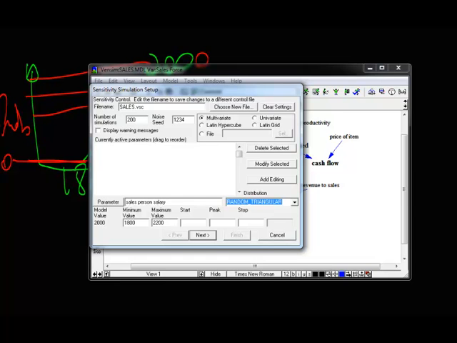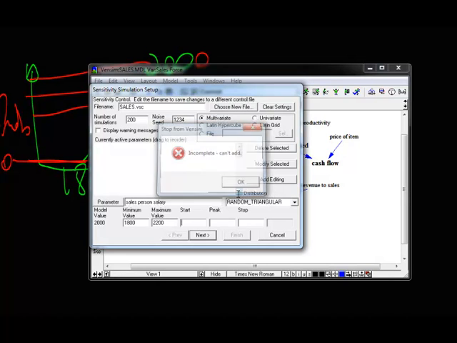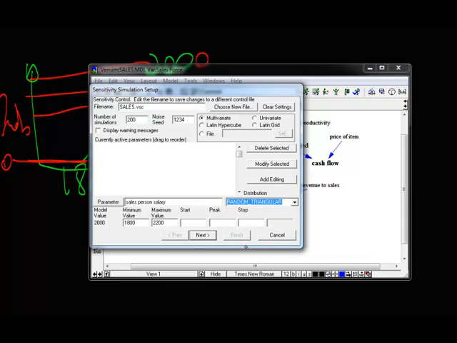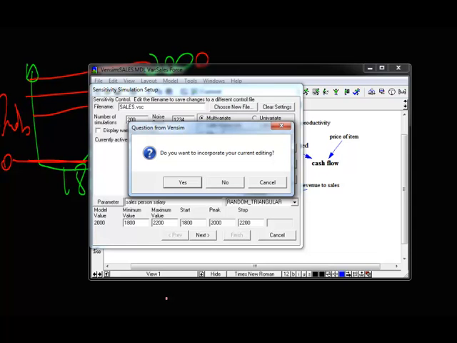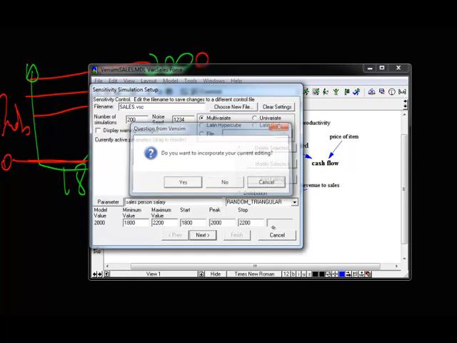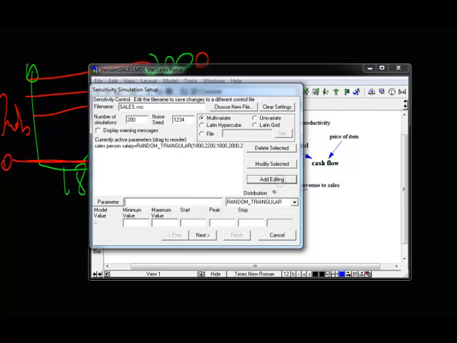Going back to our model, I click on add editing. So minimum value, let's start with 1800. The peak is 2000, and it's going to stop at 2200. So these are just values related to this. Sorry, once you have done this, you just do add editing. And here you go, you have a random triangular.